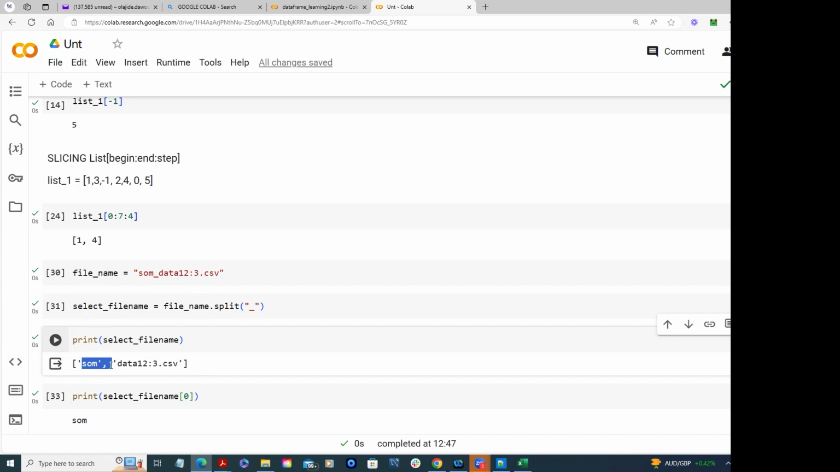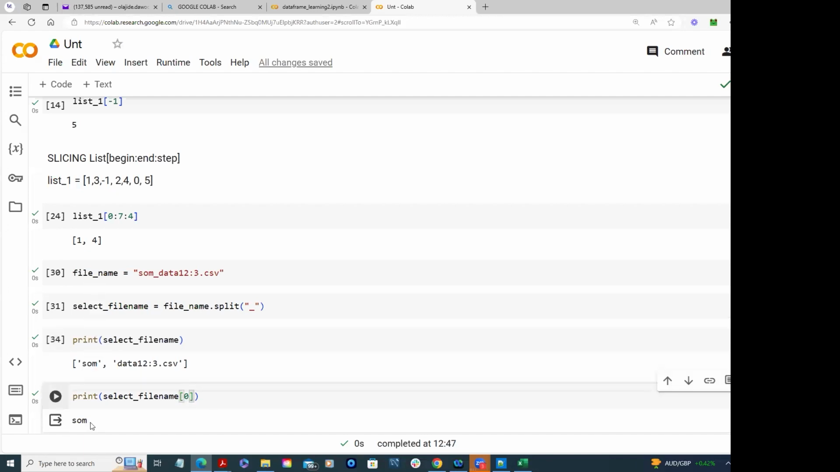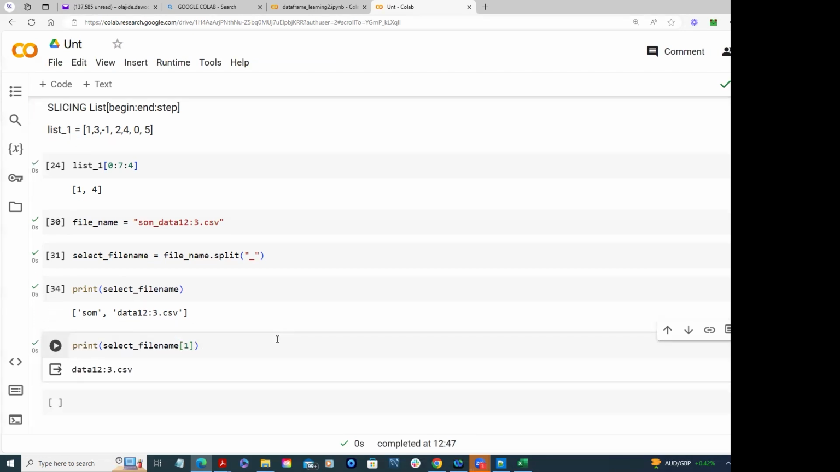So we have 2 elements in this list. You can see the comma, we only have one comma: first element, second element. For us to grab the first element, we are going to use index what? 0. Index 0 is going to help us grab SOM. If we want to grab this second one, we can use index 1. Let's run it. Does that make sense? Yes, sir.